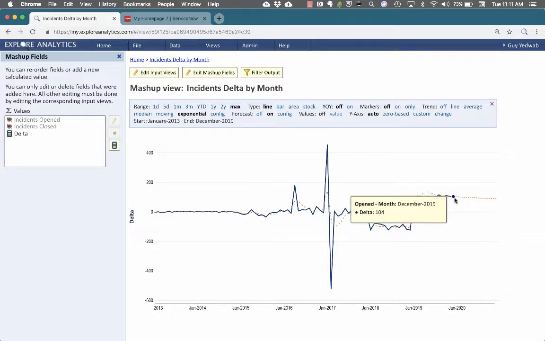Now, because the report is live, it's also completely drillable, so I can drill through to see the list of all the incidents that were opened or closed during that span of time, or drill down to look at it week by week.